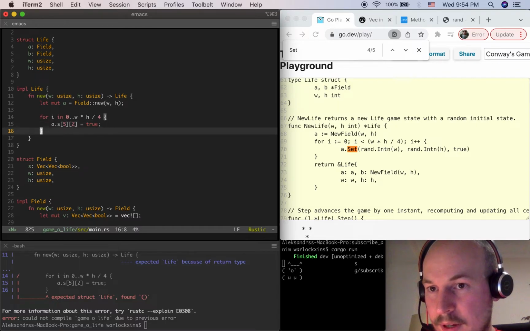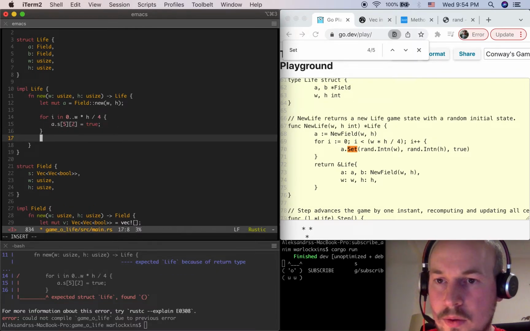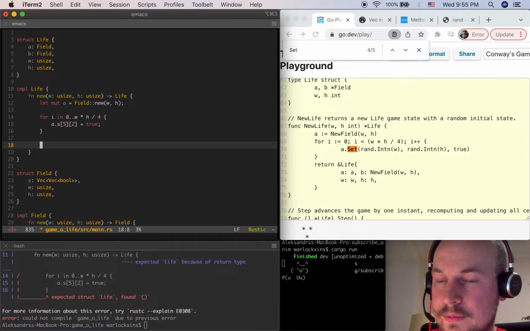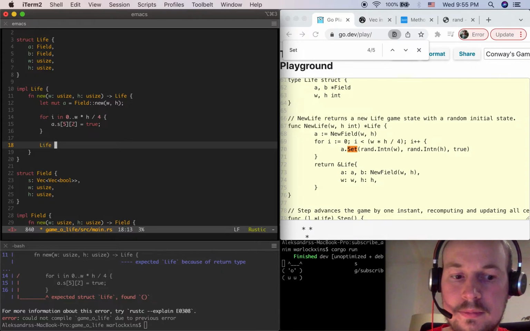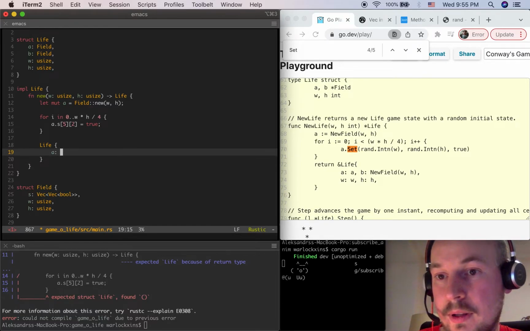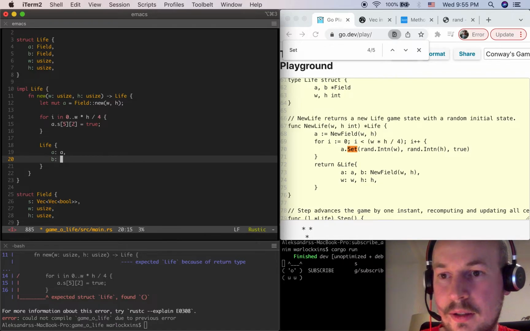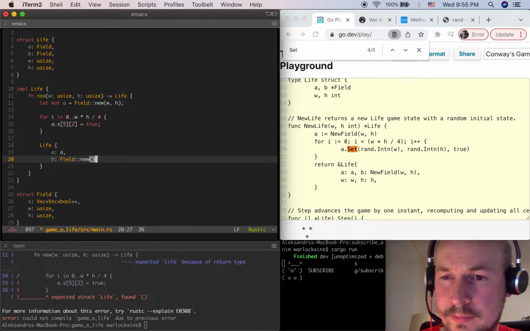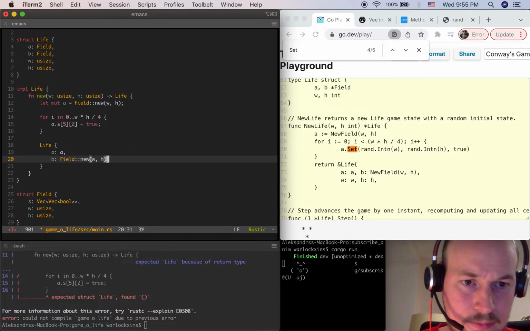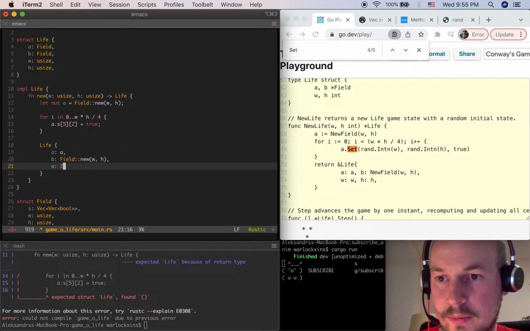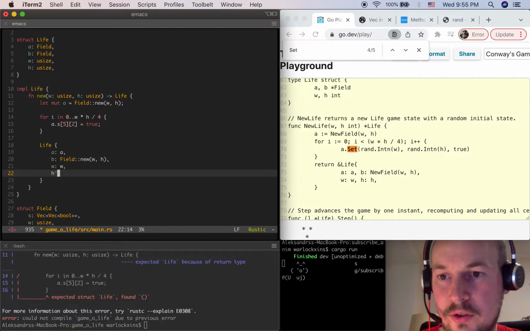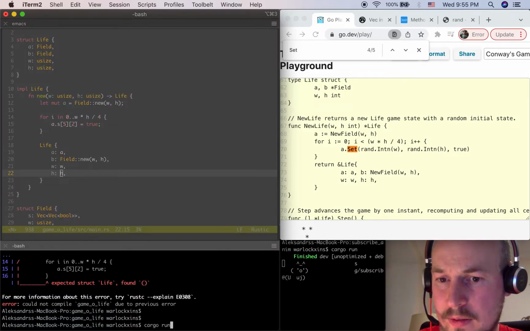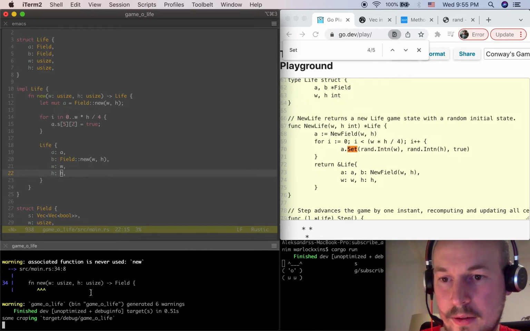Oh yeah, and this method will return life where A is A and B is field new WH. W is W and H is H. Seems alright. Satisfied. Alright.